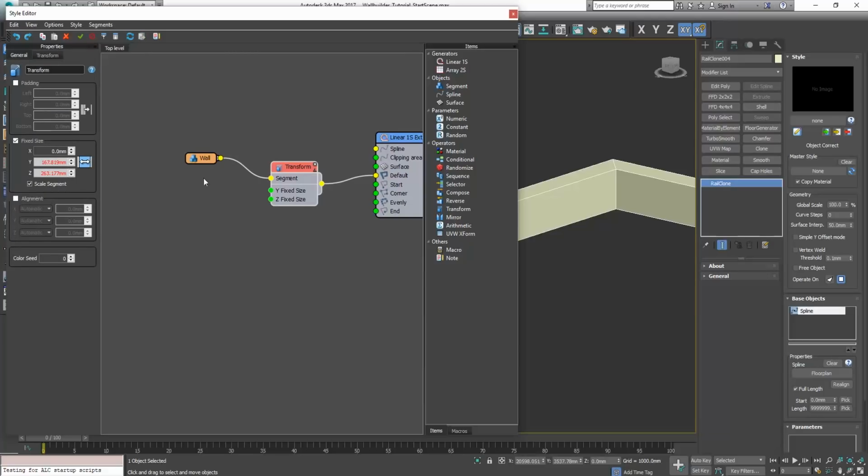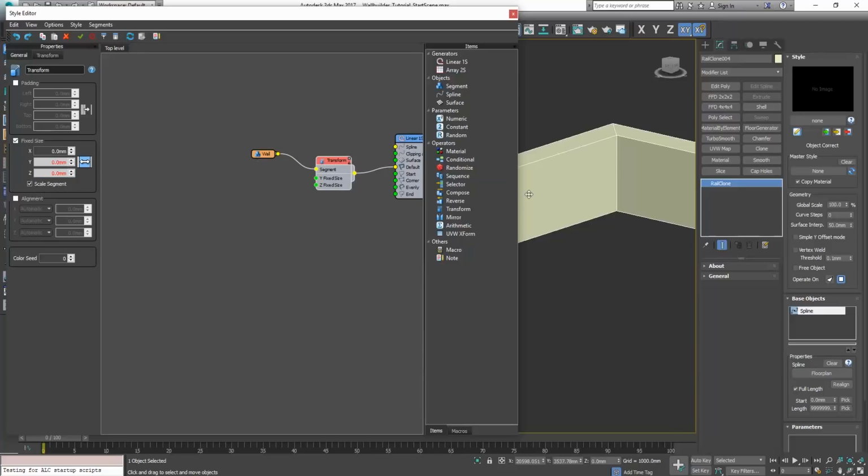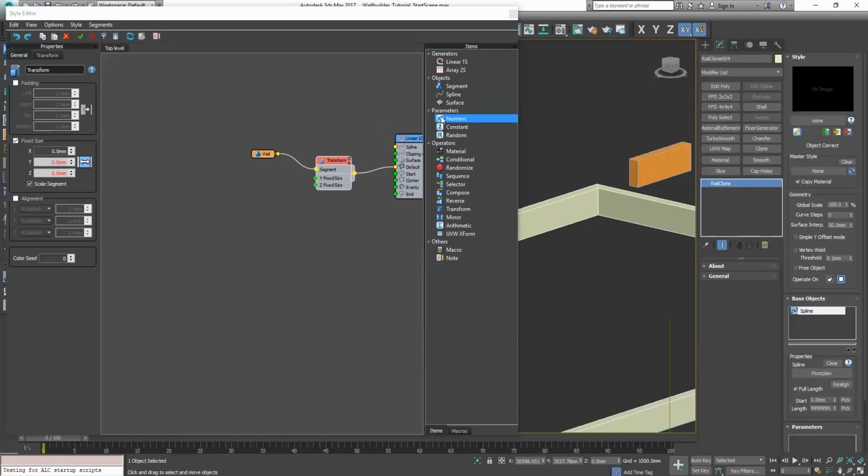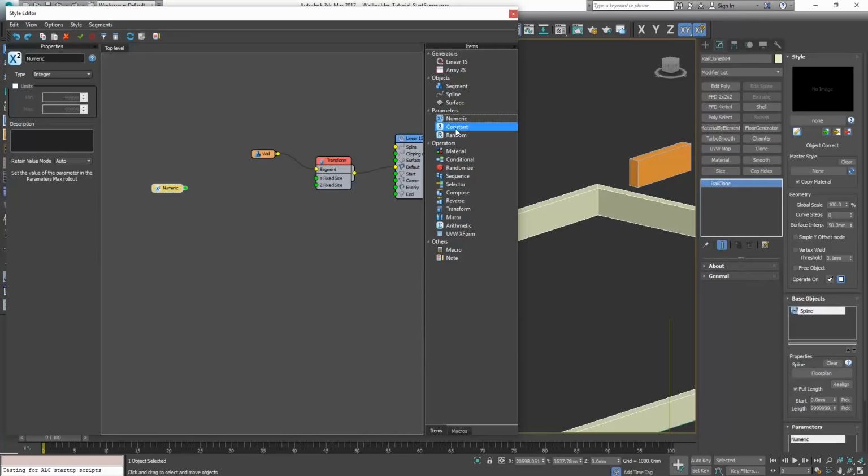And before we go any further, let's define what we actually want to do with the wall. Now, these numeric nodes will be what the user inputs. So we want them to have control of the wall height. And we'll have that in centimeters. Let's copy and paste that. Wall thickness. We want to control the plaster thickness.